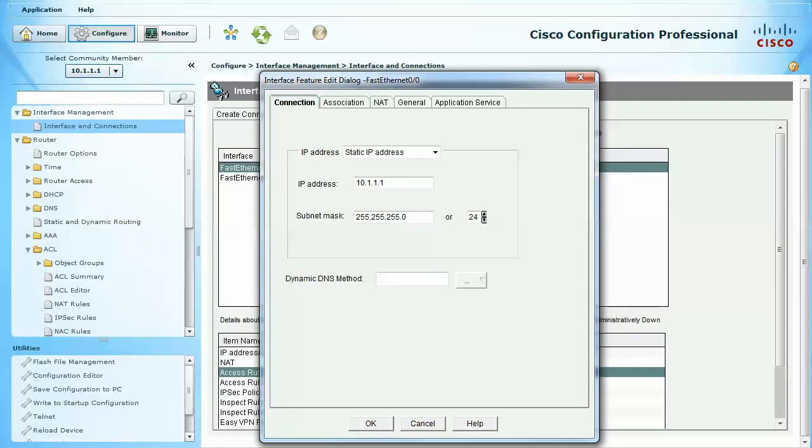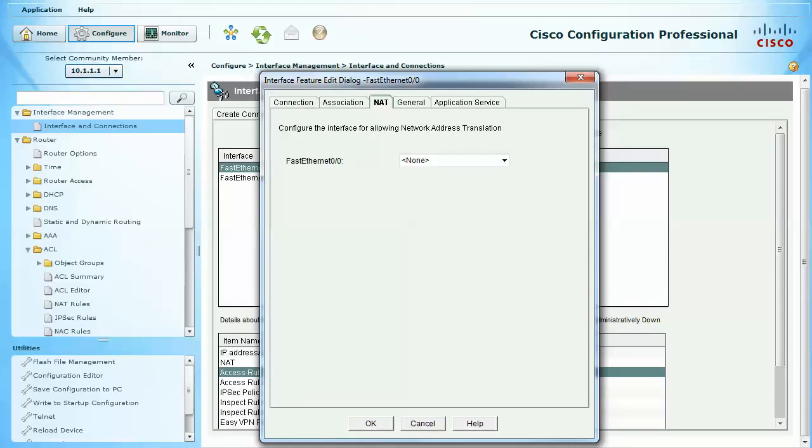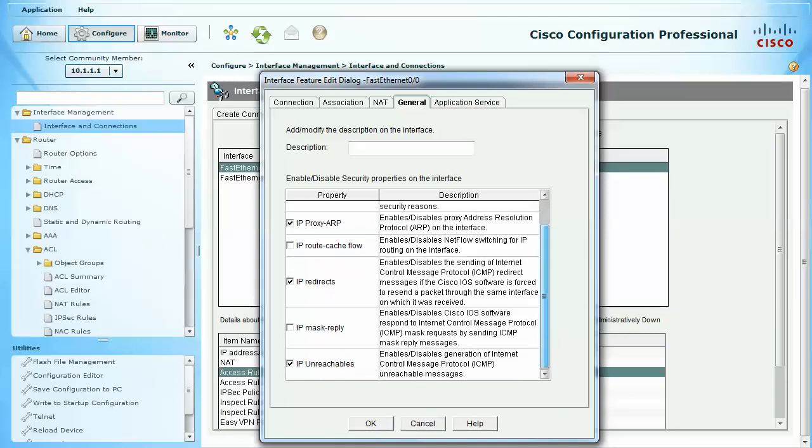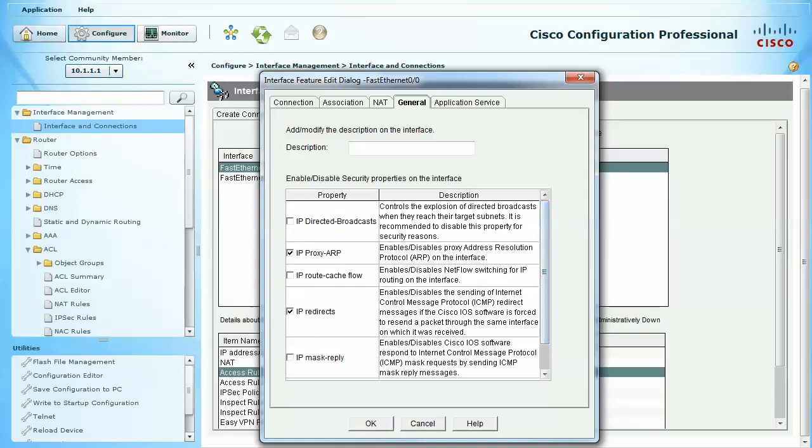We'll look around in here a little bit. Here's your IP address, your method, whether it's static or dynamic. Here's your subnet mask. I like the way they let you put it in one of two ways. Your dynamic DNS method, and we're not using one of those. Let's go to NAT. We're going to work with that later, I believe. Some general information. Do you want to enable or disable these properties on the interface? A couple of these you're familiar with, certainly with proxy ARP and IP redirects.